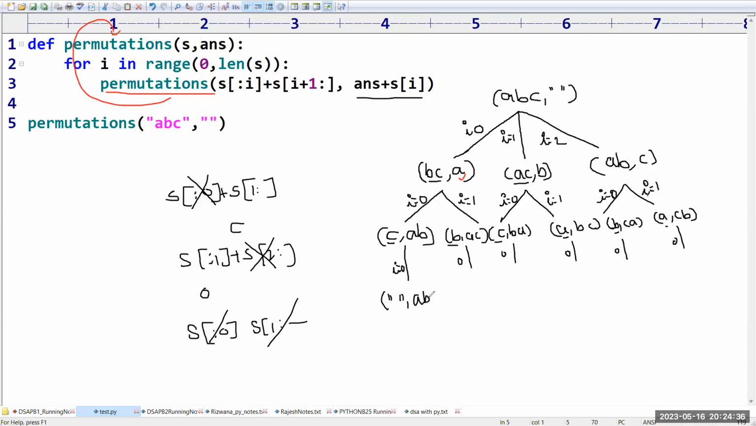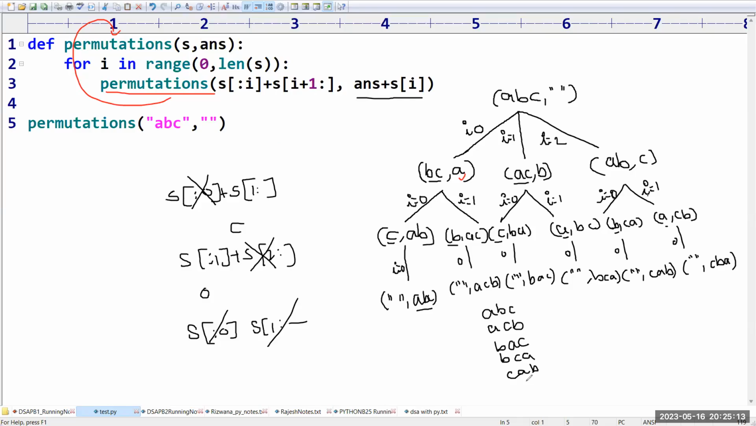Okay. So we will get ABC. And here we will get an empty string and we will get ACB. Here we will get an empty string and we will get BAC. Here an empty string and we get BCA. Here an empty string and we get CAB. And here an empty string and we will get CBA. If you see here, ABC is the first permutation, I mean first combination, ACB. And starting with B, BAC we got, BCA we got. And third, CAB we got, CBA we got.